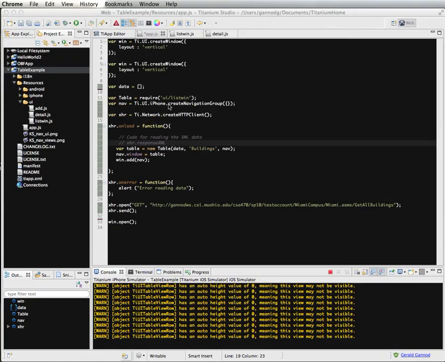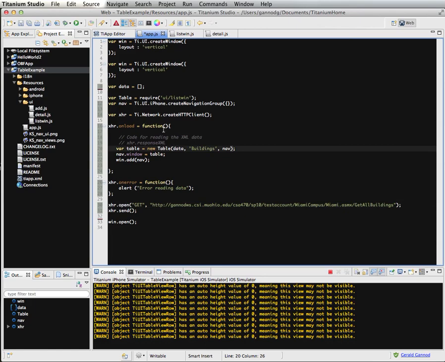What I did was I set up the program by accessing the ti.network create HTTP client. I added an onload function here and an onError function. I'm opening the URL to the web service and then sending the request. And now in my onload function, which is called when the data gets read from the web service, I'm going to handle all of the data from the XML file.